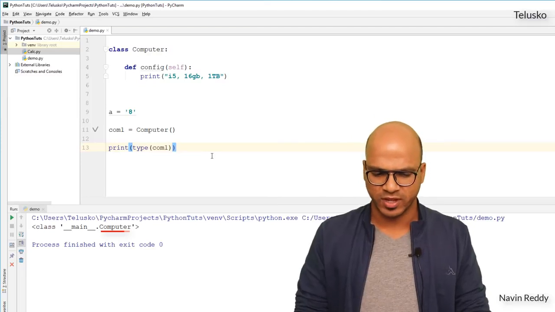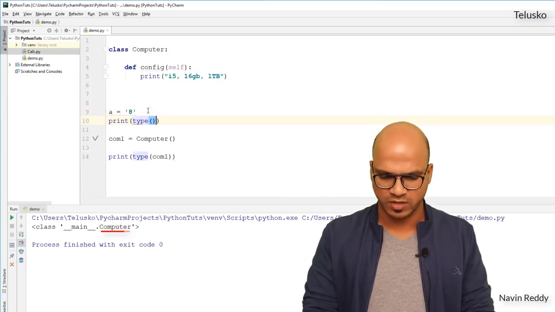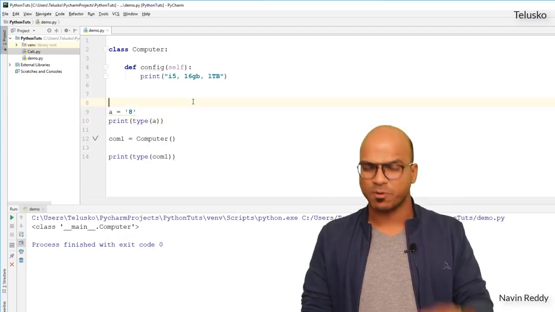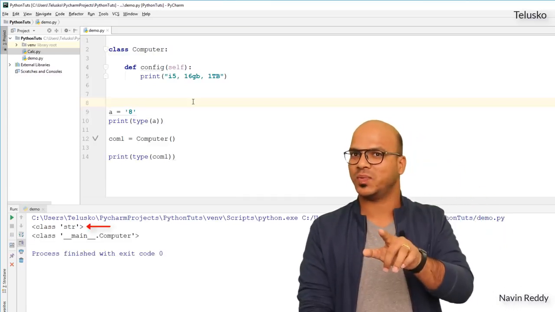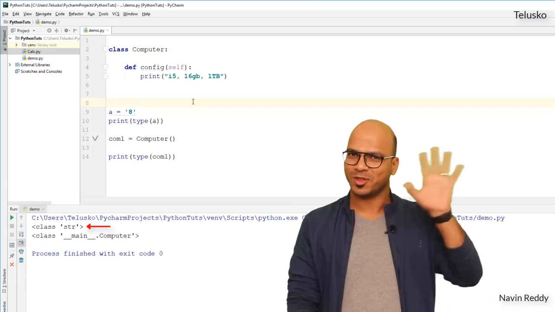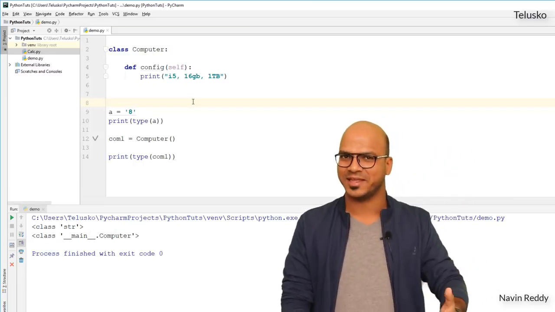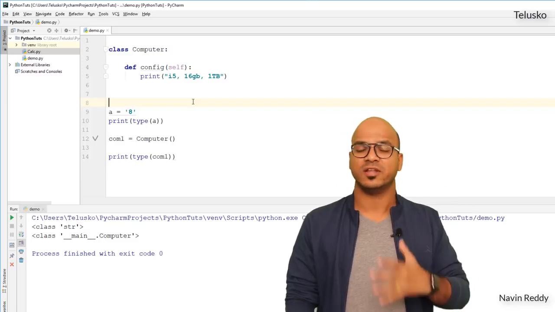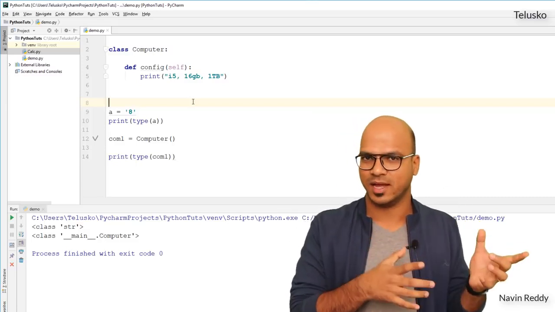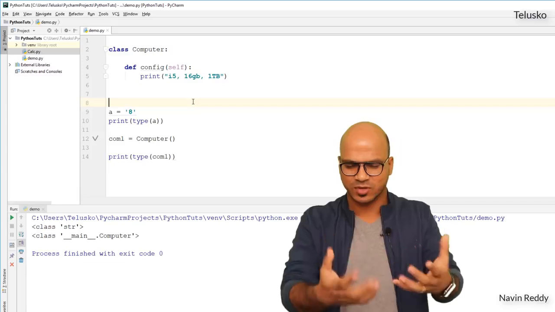Now if you remember, when we worked with strings as well, string gives the same thing. So if I print the type of a, it also says the same thing. Can you see that? It says class str, right? So we are using this concept from a long time, but this is where we are defining it now. So string str is also a class, the same way computer is a class. The difference is str is an inbuilt class, computer is our class, okay? That's how you define it.